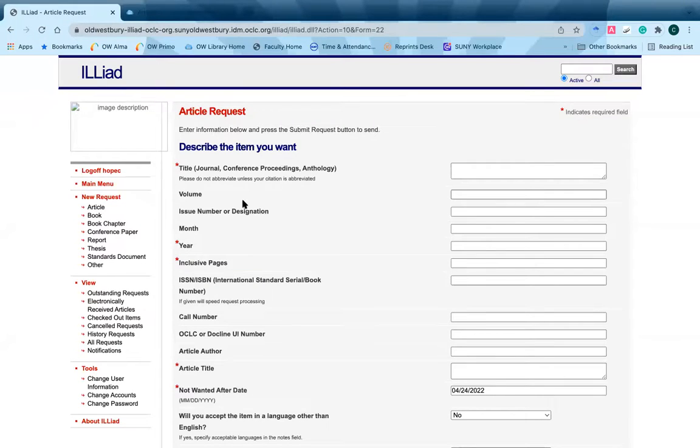The volume, issue, and month are not necessarily important, but sometimes you may not have access to that information. If you do have it, put it. The year is extremely important, and then inclusive pages. Inclusive pages are not necessarily important because sometimes when you're looking at an article, let's say if it's a PDF, article paginations are different if you're looking at it online. So that's why you shouldn't worry about the pages too much. So don't worry about putting the inclusive pages like that.